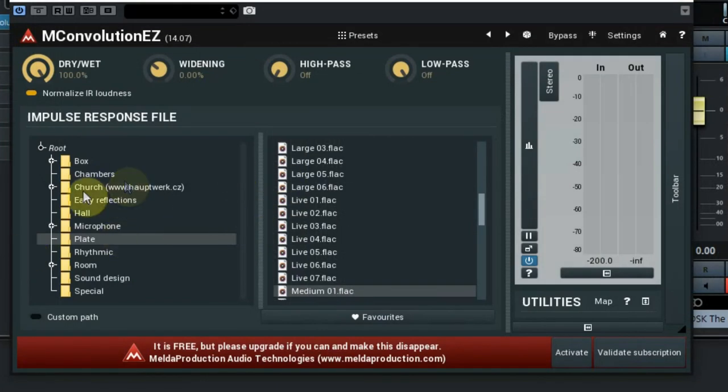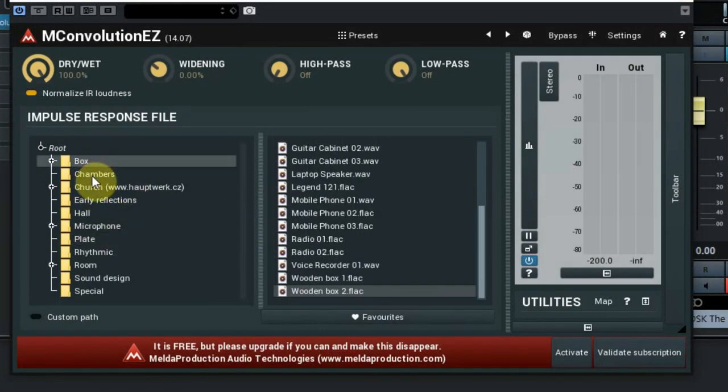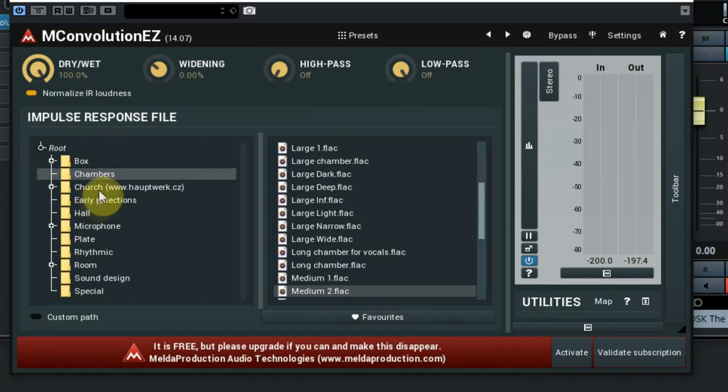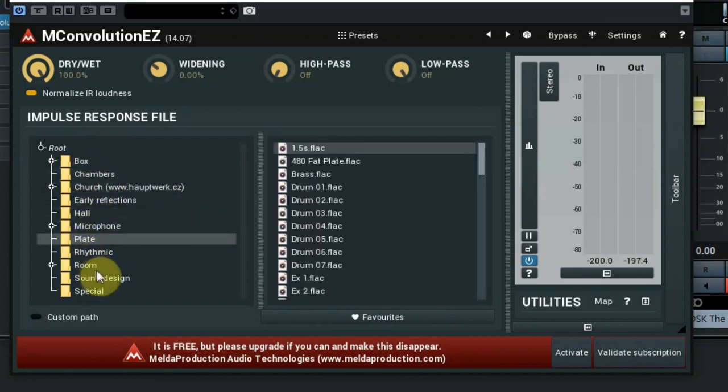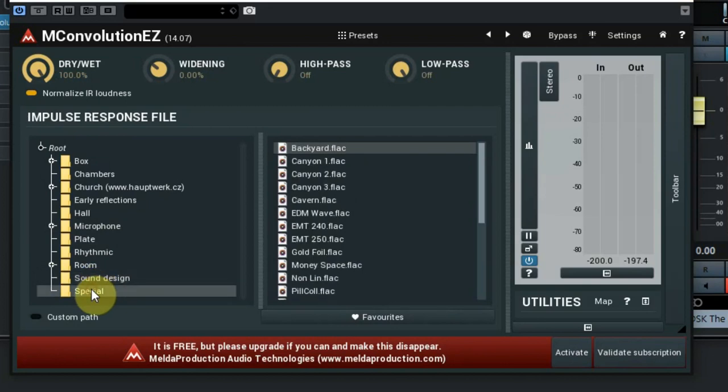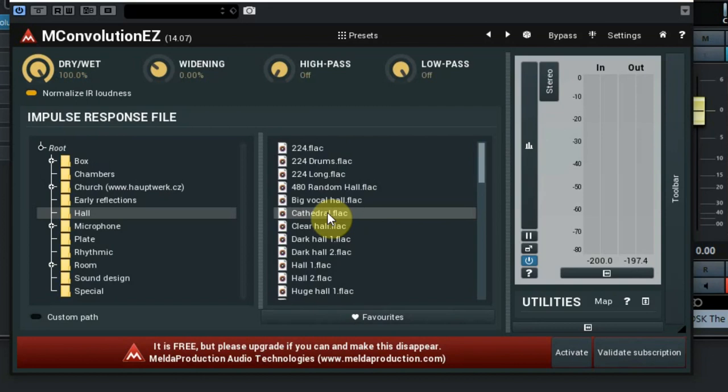Let's start with the convolution reverb. This comes with hundreds of impulse response files, like guitar cabinets, chambers and halls, microphone responses, plate, rhythmic to sound design and some special effects. All you have to do is select an impulse and then you can control the dry-wet balance to mix in the amount of reverb you want for this track.